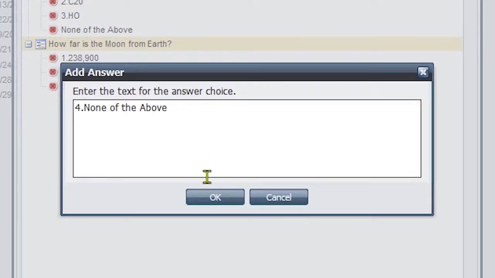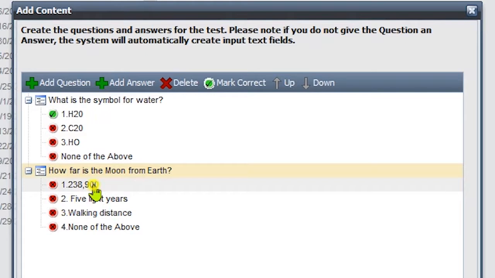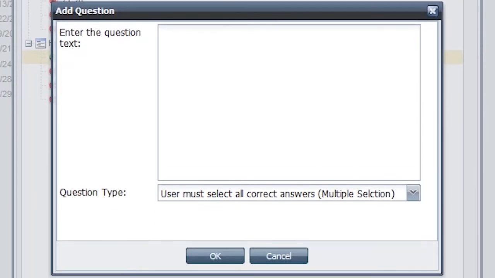Now we have to mark the right answer as correct. And now we're going to add just one more question. We will ask this time, what is the circumference of the Earth?